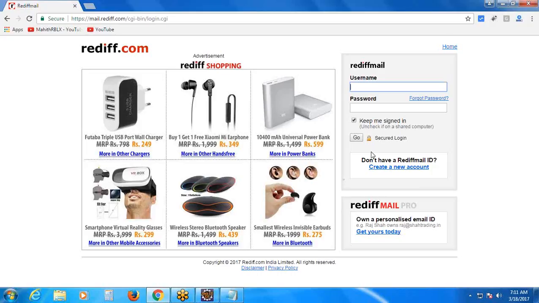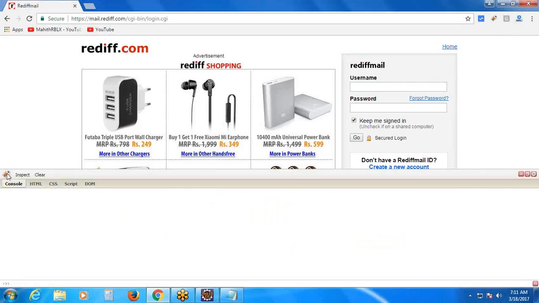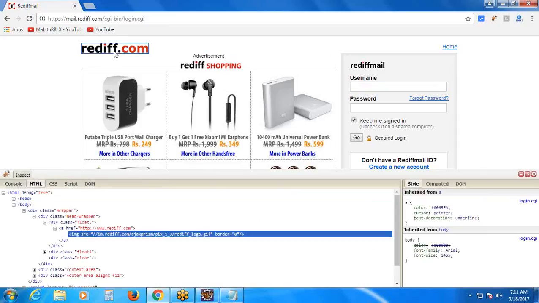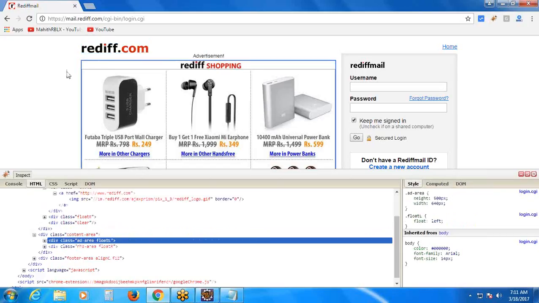Rediff.com is the image or it is text, sir? That is Rediff Mail. Rediff.com. Yeah, that may be image. Just a minute. This is image. Observe the tag. What is the tag? Image, sir. There is image type element. Developers used image type element. It is not text area.